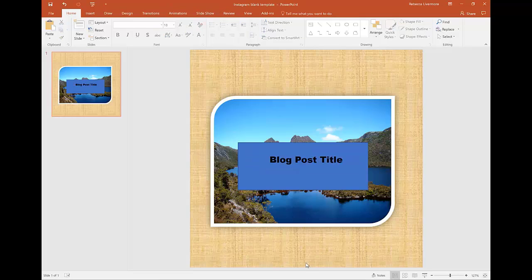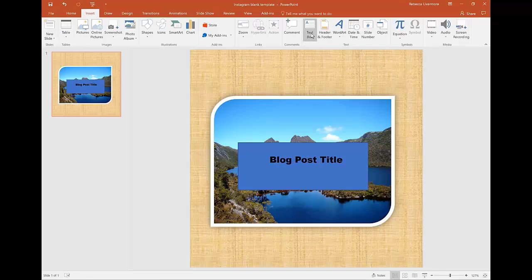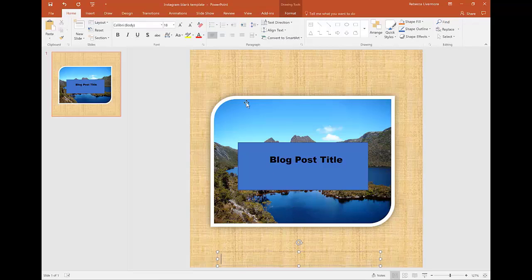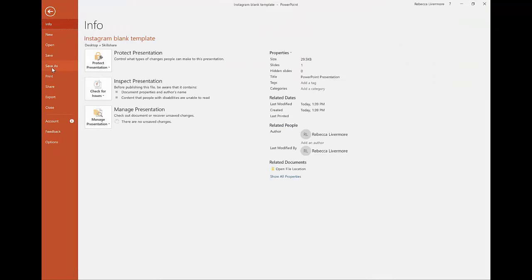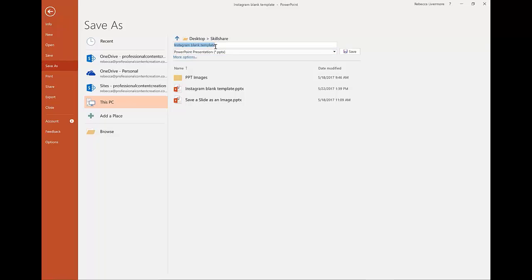Now down here at the bottom, you may want to include your logo or your website URL. So again, we're going to do insert text box. And let's center it and do yourwebsite.com. And there you have it. Now you could just save this as Instagram blog promo template as an example.